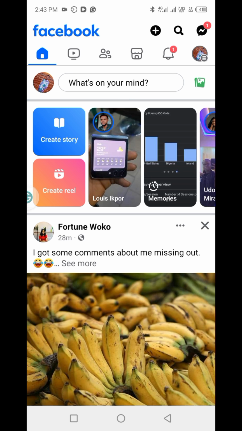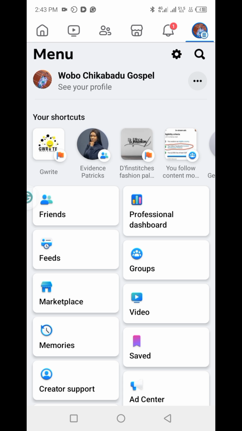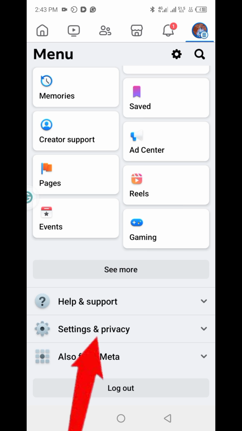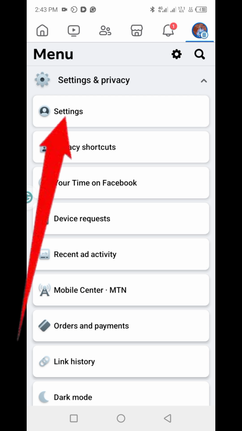How to change your password. Let's get started. Next, you visit the menu button at the top right corner. Next, you scroll down and find settings and privacy. Next, you click on settings.